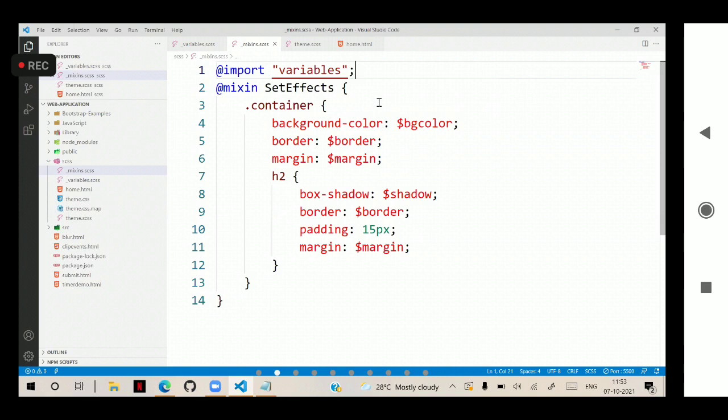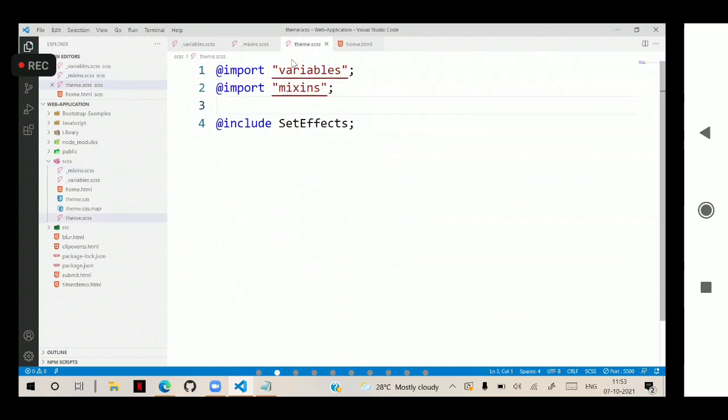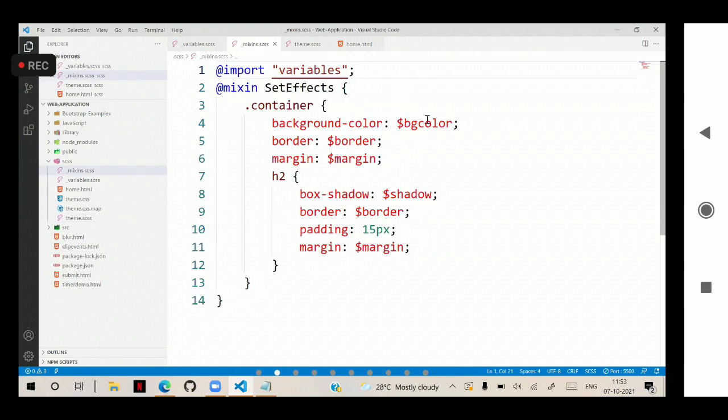If you are not importing the variables, these values are not accessible. You can import all at one location and configure them. Or you can import one inside another. Generally, just like how you do modules in JavaScript, the module system, the same approach we have to follow here. So mixins and functions are very much important. So Sass helps you to make your CSS better.